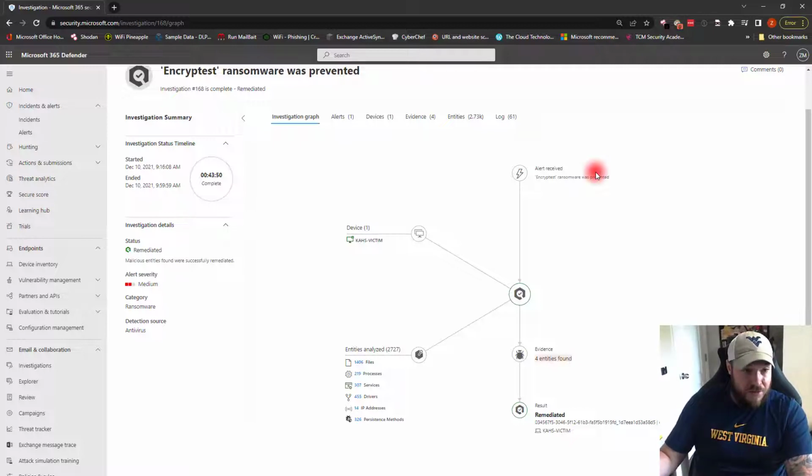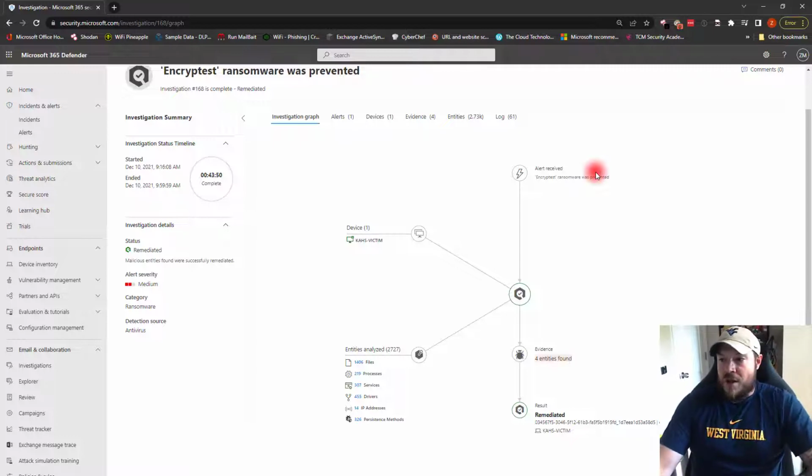Now, it also has the ability, if say this encrypt test ransomware was found on maybe two other devices in my environment, automated investigation would see that. It's going to link that to this incident, and now we have a multi-stage or multi-device incident that we can look at. So this paints us a nice picture. It's telling me here's my alert. This is what kicked off the investigation. Here's my related device. Here's the entities analyzed.